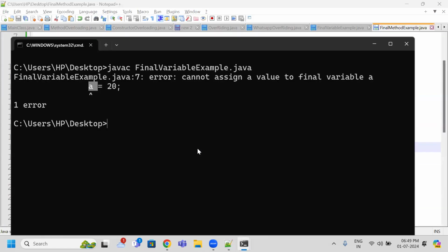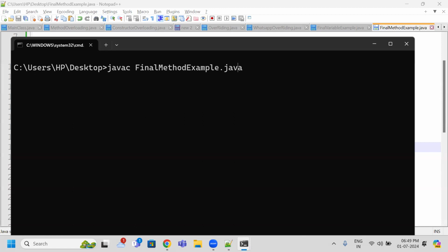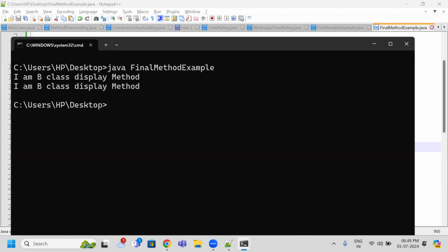Right. Now I want to compile this program. Does this execute right now? It will execute. Java C. Is it executed? Yes. Now I want to run this one. Right. I am B class display method.